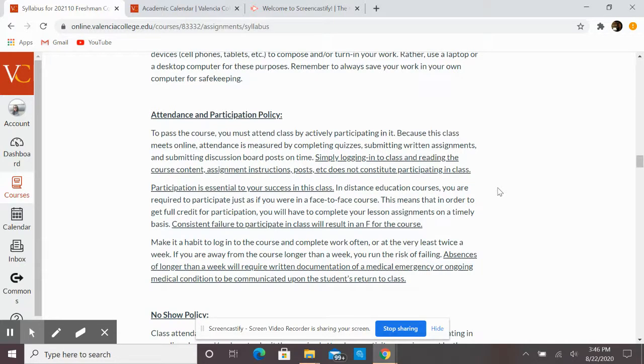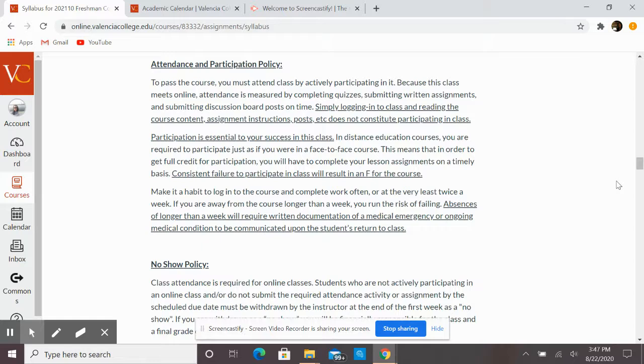Attendance is going to be measured by completing quizzes, submitting written assignments, and submitting discussion board posts online. Simply logging into class and reading the course content, assignments, instructions, posts, etc. does not constitute participating in class. Participation is essential to your success, so please make sure that you keep up with your work. If you're not keeping up with your work, if you're not turning in work, then I assume that you're not participating in class, all right?